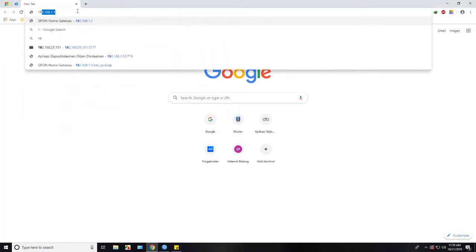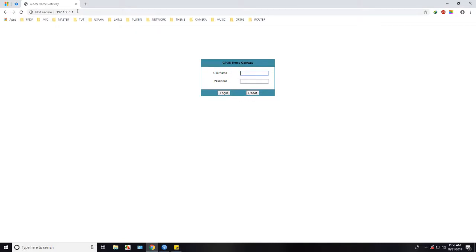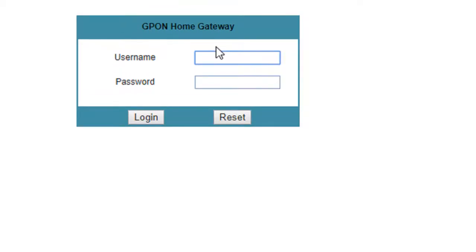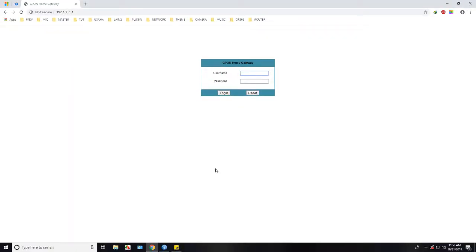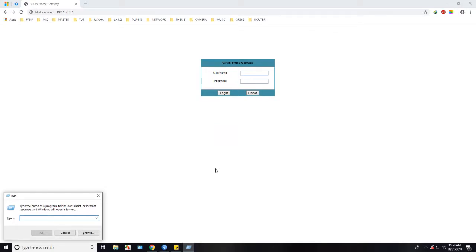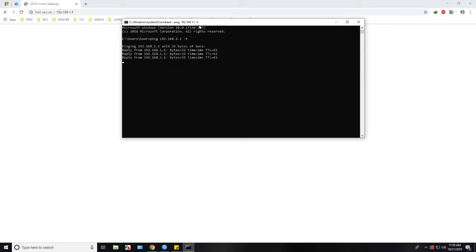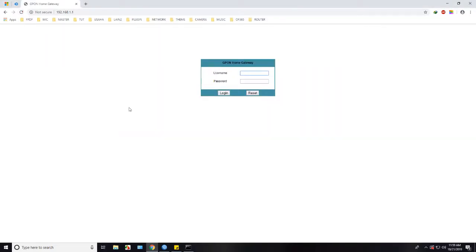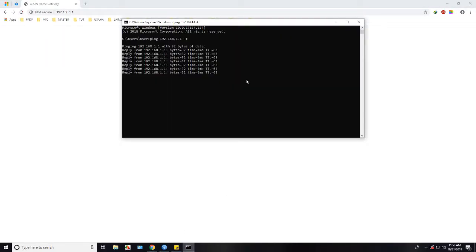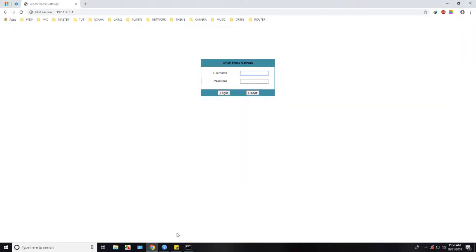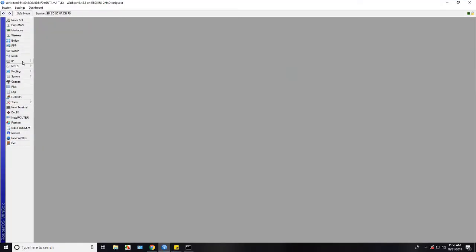Here, I have the IP address of the modem, 192.168.1.1, and it runs smoothly in my web browser. Now, I also try to ping my modem's IP using the command prompt. Let's see, it's a reply, not request timeout. So we can connect to the modem using our local computer. Now let's block this connection using the Mikrotik router.